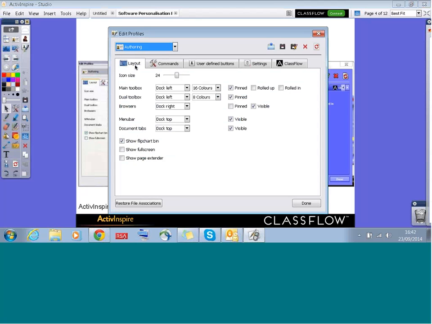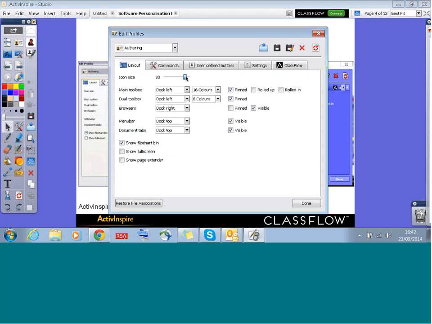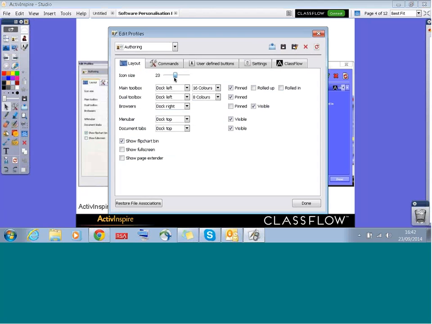And then I just want to click on the Layout tab right here. So in the Layout, and we are going to be talking about profiles, right now I'm in the Authoring profile, and I'm looking at the layout for this particular profile. You can see my icon size, so I can adjust that. You can see that expands or decreases the size of my toolbar. I can specify where I want my main toolbox to be docked. I can also change the number of colors. So maybe I'm doing a lesson where I want to have a lot of colors available, so I could change that to 24, or I might find that 8 is enough for me, so I can change that in here as well.